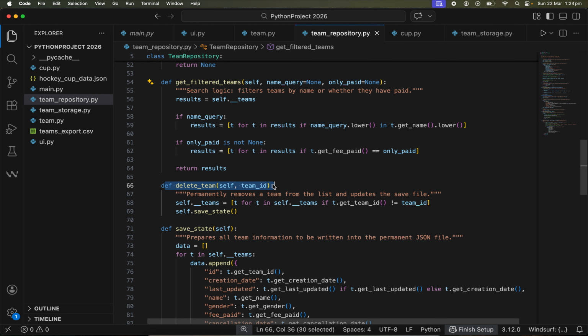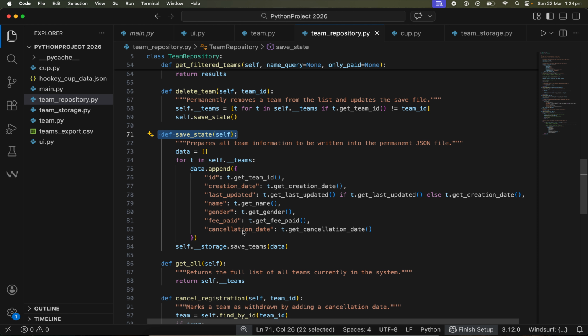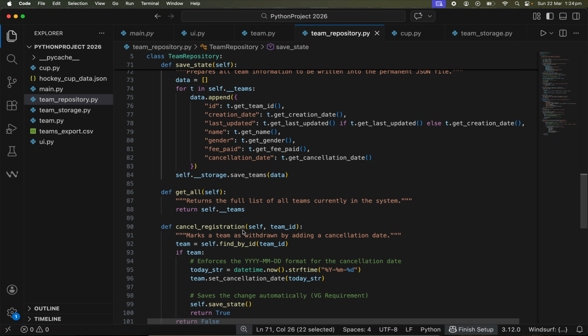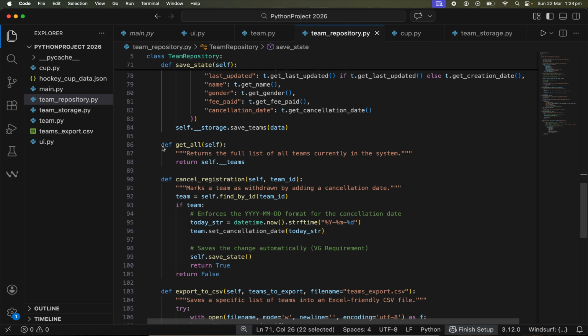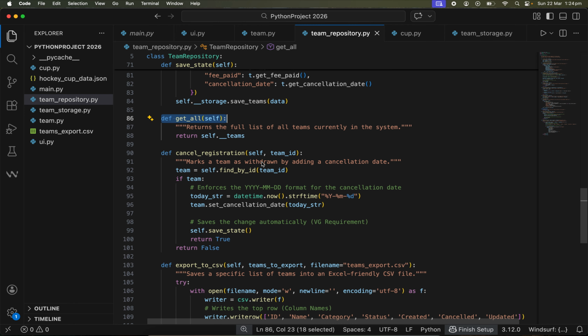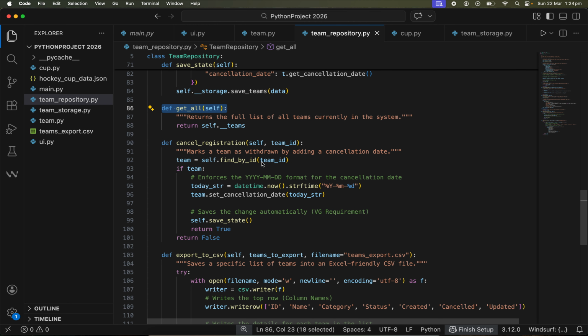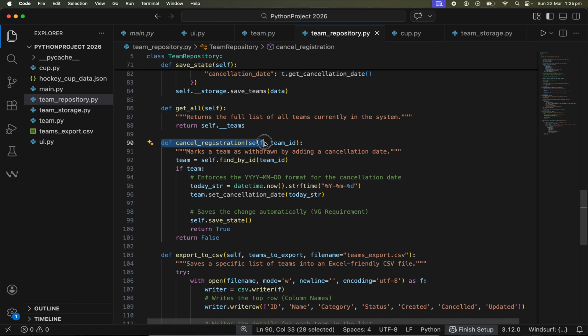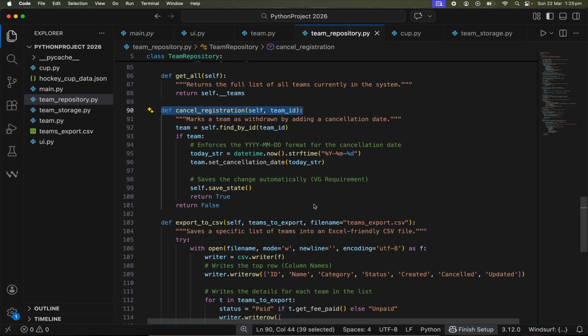This is if the team is to be deleted, and the team's saved state information is to be written into a permanent JSON file, this final information that is to be written. This will be the full list that needs to be returned, the full list of all teams currently in the system that can be displayed. As I showed with my practices before the recording, they were also being displayed. This is the cancellation registration team, and this is the defined function for CSV exporting.